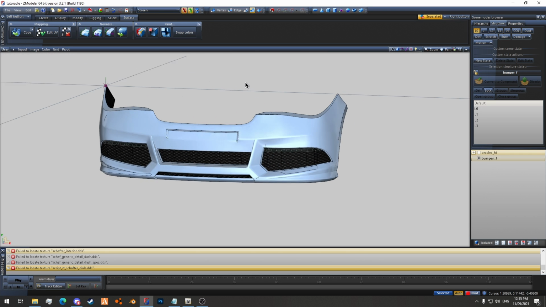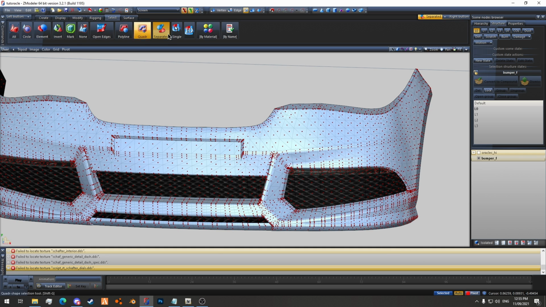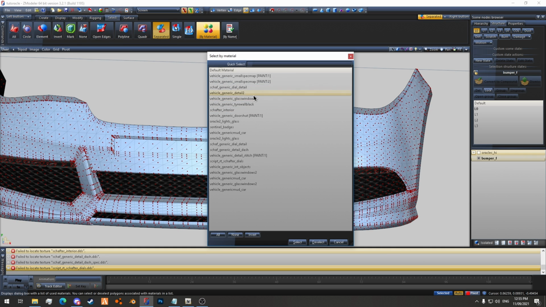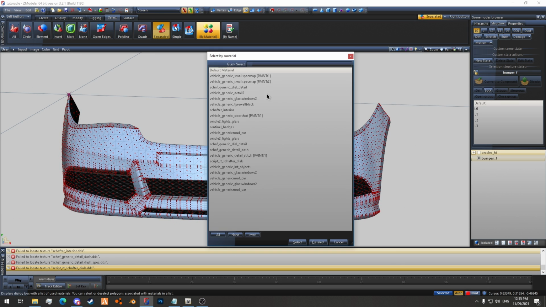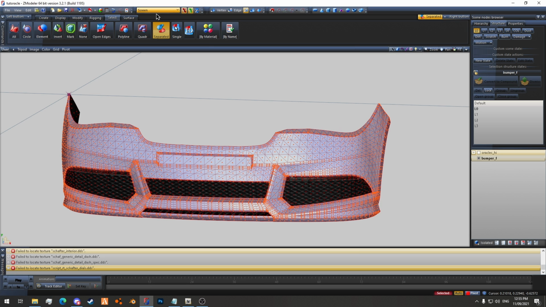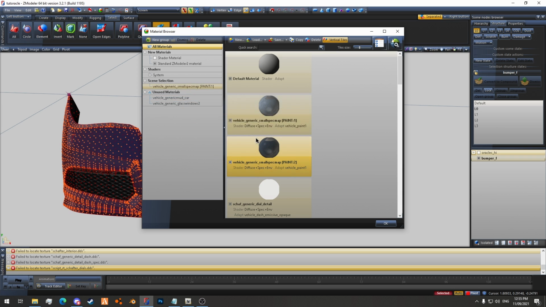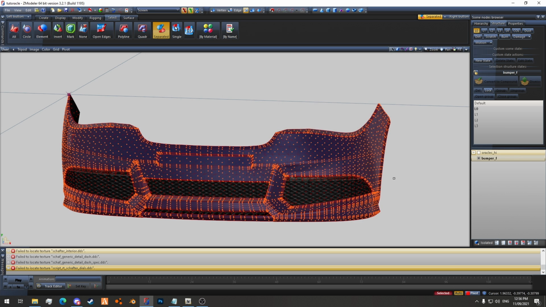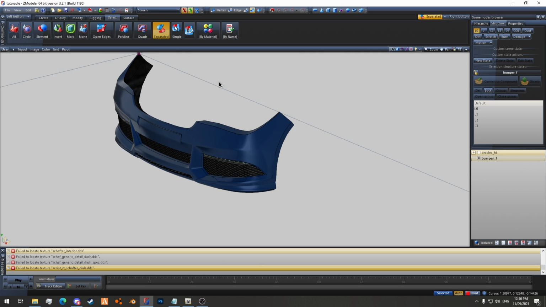It's got no front plate. We will also make this secondary color just because we can. Paint 1. And then we will replace it with paint 2. Like so. Okay.